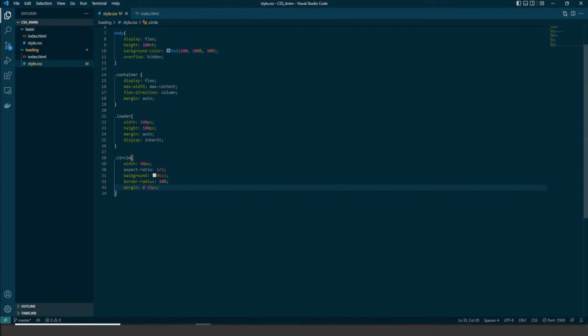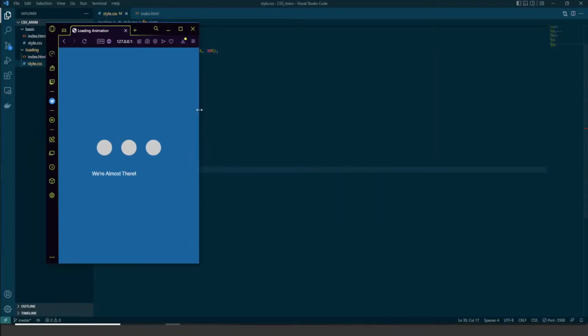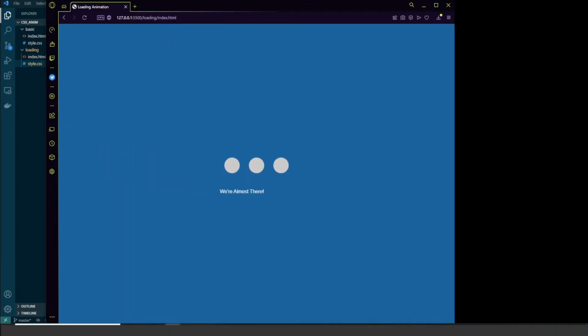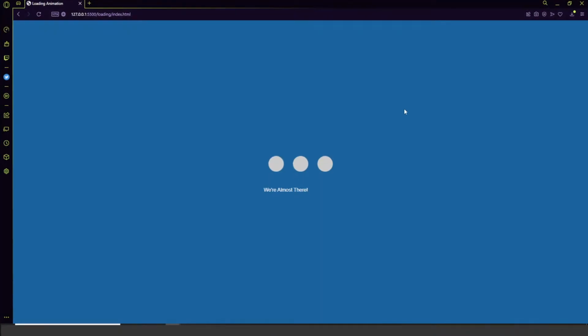I might not be able to use aspect ratio here. I might have to use height 50 pixels here, since this is flex box. Right, so now we can see everything's just nice and nestled right here in the center. If we had it on a small screen, it would just be nice and nestled in the center of whatever screen you're on, right? So that's the way this is responsive.